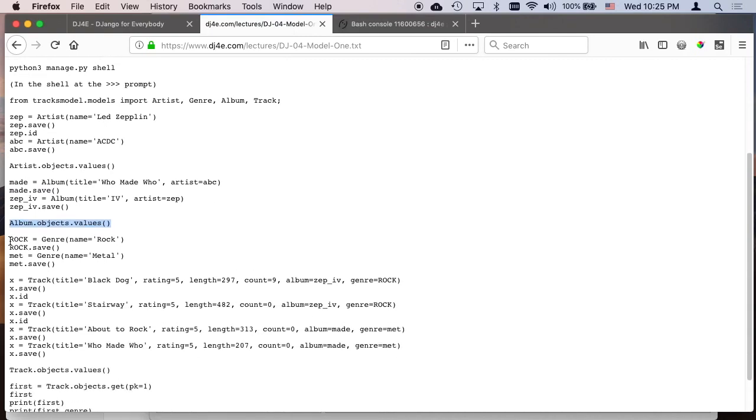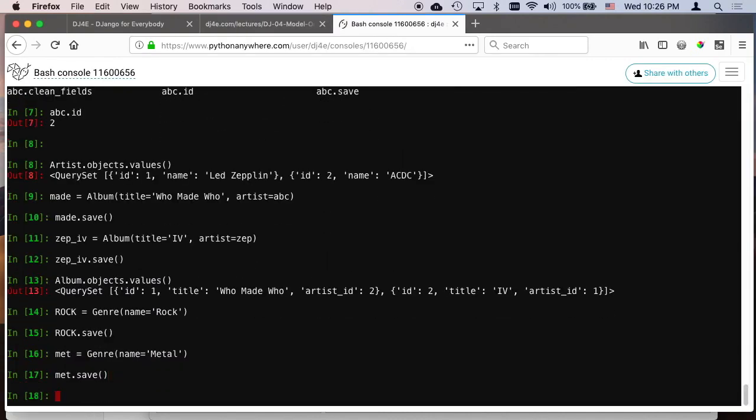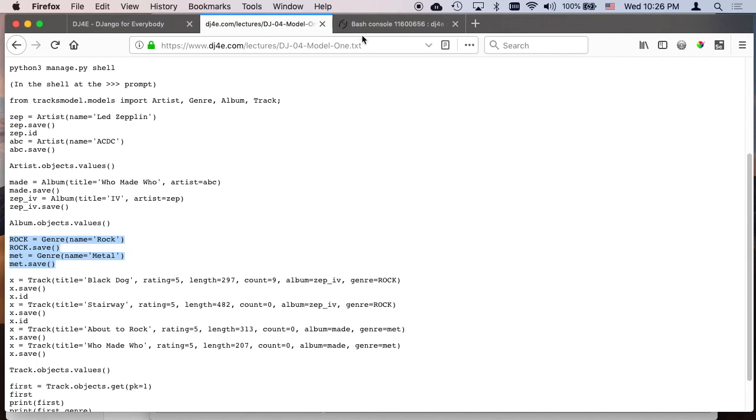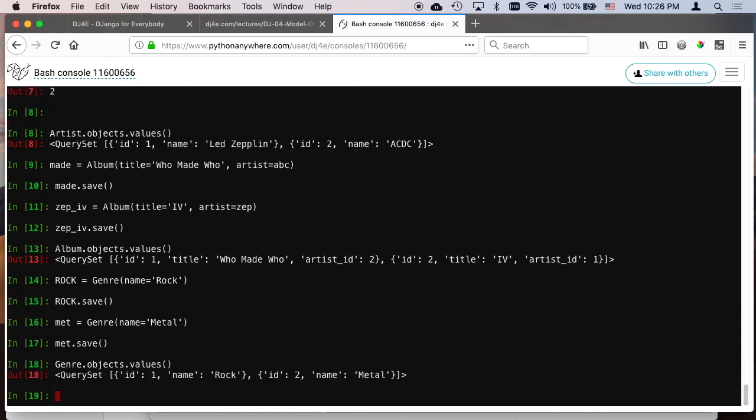So let's make a new genre. Let's make two genres. And again, these are just variable names. So I've saved those. I could do genre objects dot values. And we can see what we put in genre, but that doesn't surprise us, right?